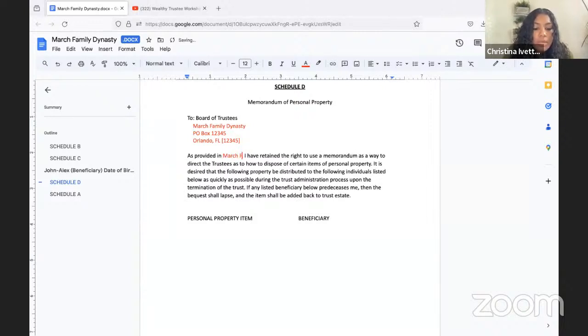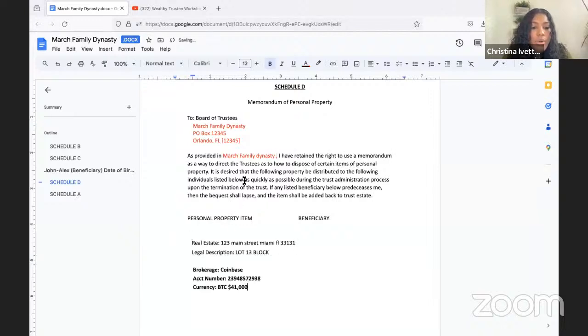And so now what I'm going to do is I am going to list the personal property, and then I'm also going to list who gets what, right? So what do you want to happen? So for example, this piece of real estate, who do you want it to go to? You have two beneficiaries. Do you want it to go to both, or do you want it to just go to one, right? So if you want it to go to both, then put 50% to John Alex, and then the other 50% to Mary Ann, right?